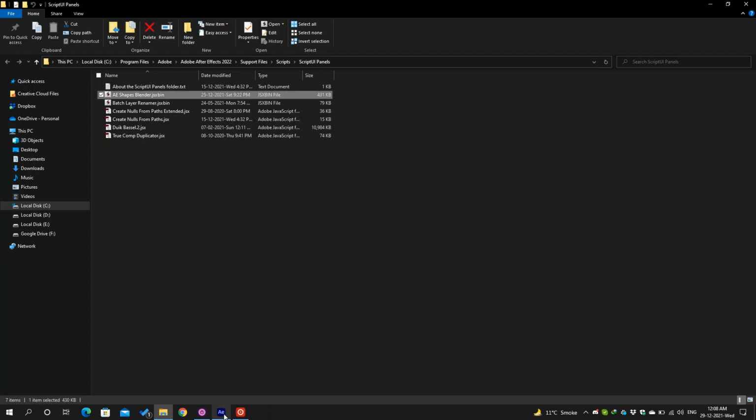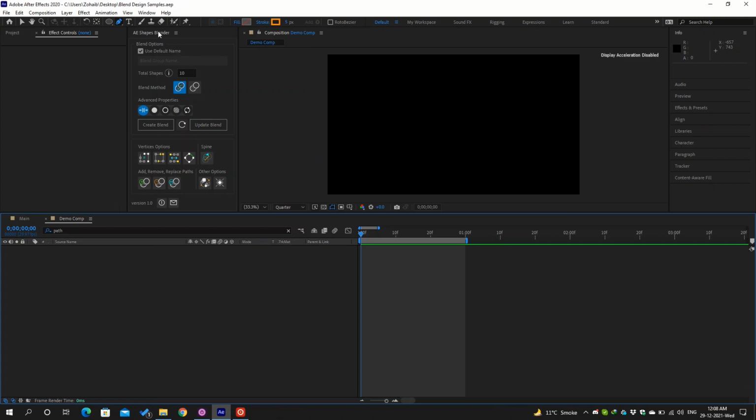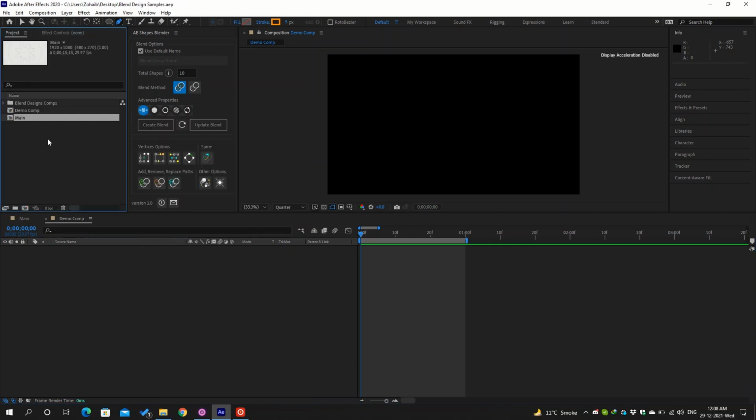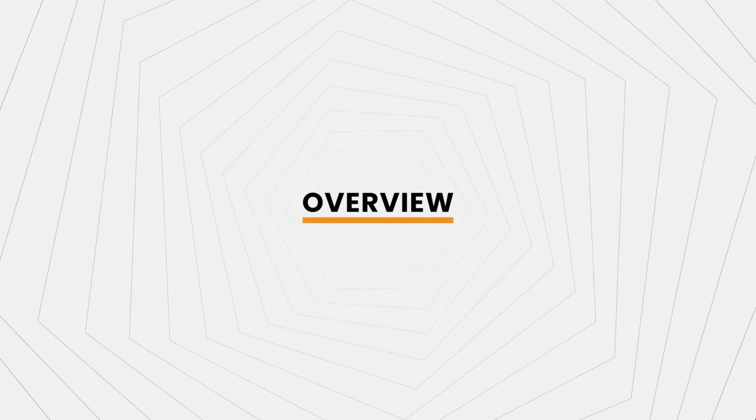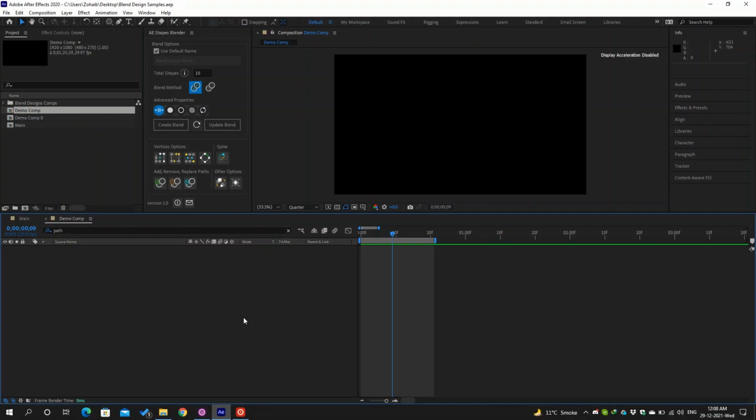And then you can run After Effects, go to your Window menu and run the script from here. I have already opened and docked it on the left and also opened the file which I have provided for the samples and created this empty composition to start over. First of all, I will show you how the script works and what it actually does.